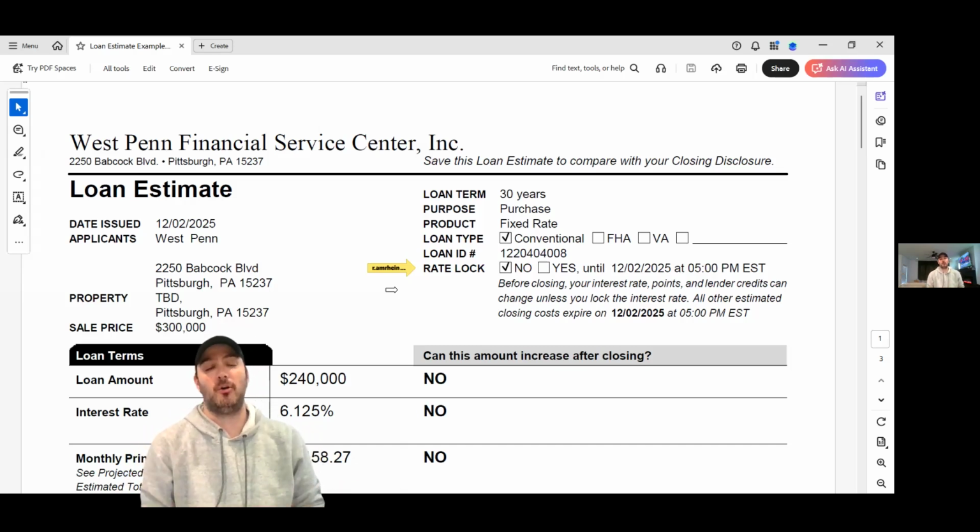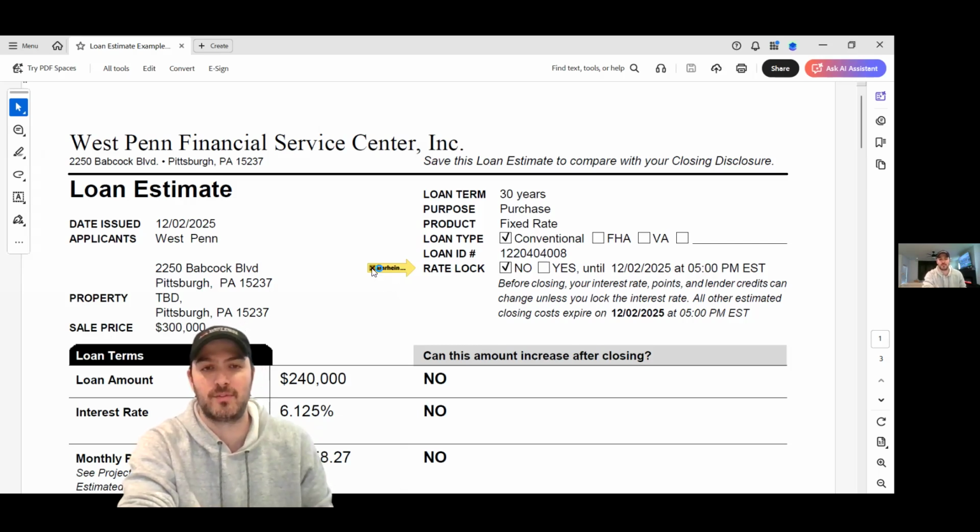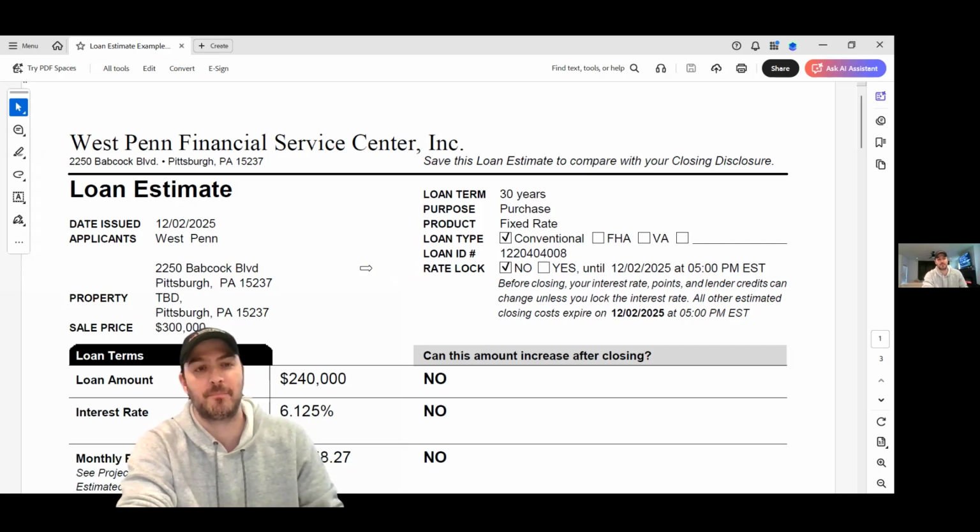As we all should know, in most cases an interest rate cannot get locked until you have an accepted contract with a price, an address, and a closing date. So a lot of times the rate in initial applications will not be locked. Please keep this in mind. This will let you know if the interest rate is locked.